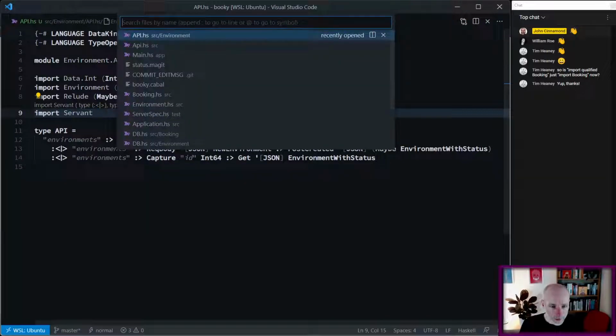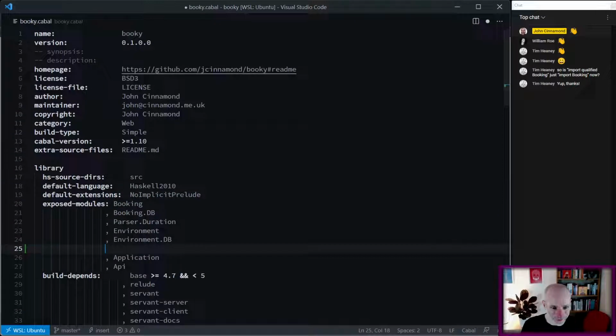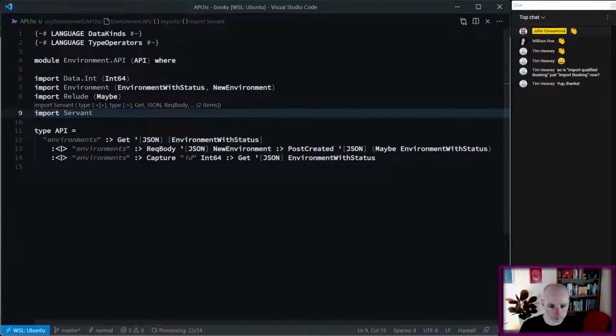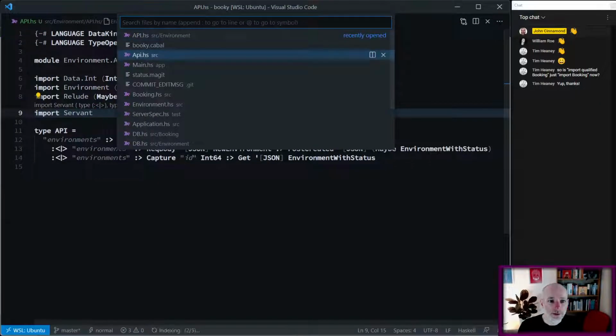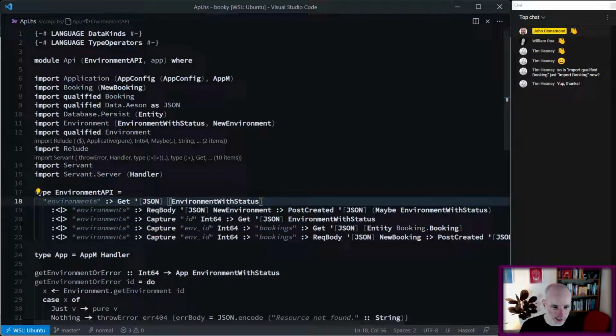Okay, so given this exists, I'm going to go back to Cabal. A comes before D, so let's make it vaguely alphabetical. Environment API. And that'll cause HLS to restart. While it's going, oh, I've got capital API and lowercase API. Isn't that good? The answer is not good.